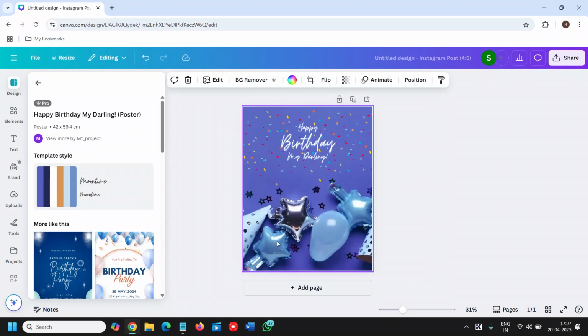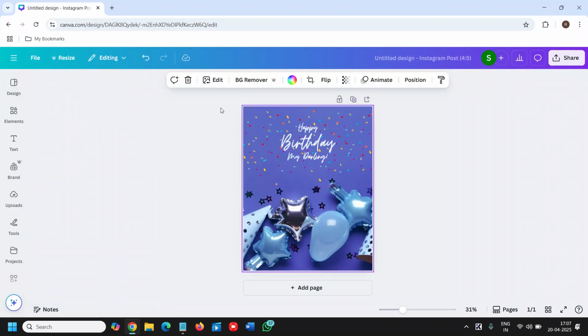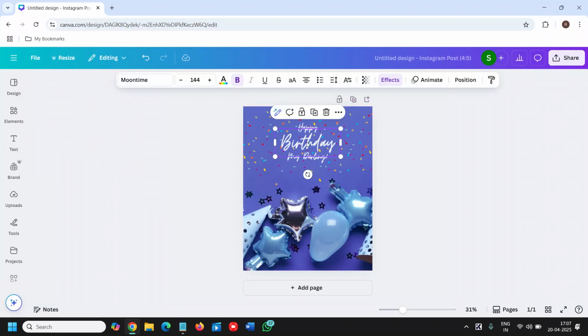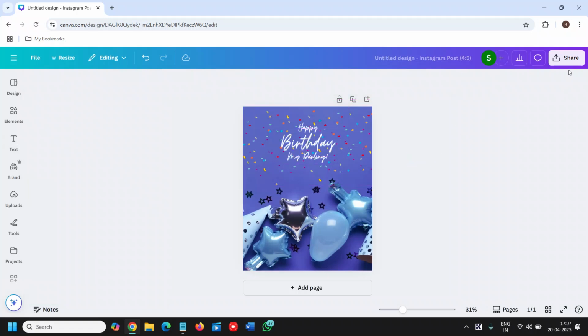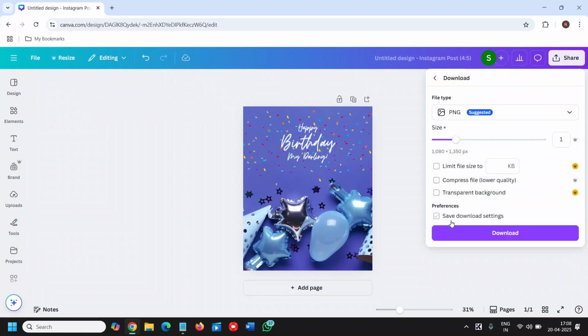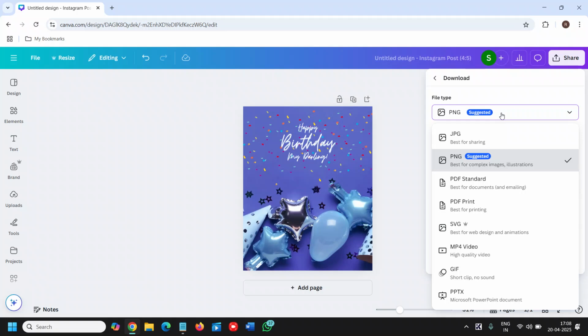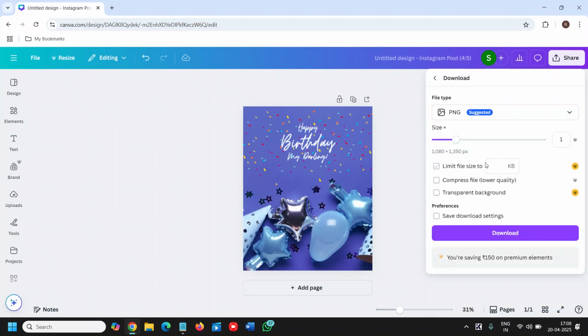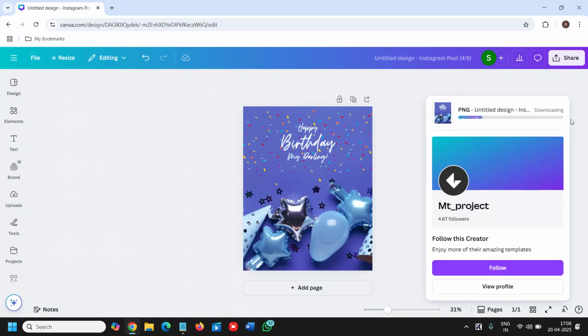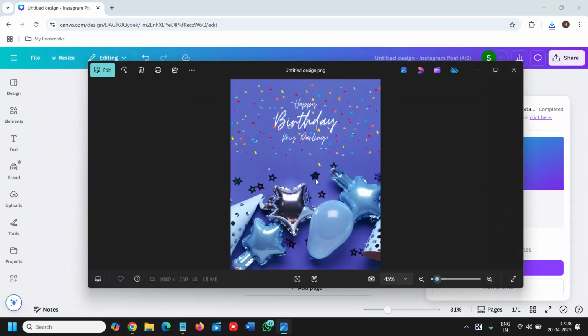And then once you're done with the writing, you can add text and you can edit the text, and then you need to click on share and then click on download. File type PNG, best for images, and click on download. So now it's downloading, and we haven't taken even a minute to create an Instagram post.